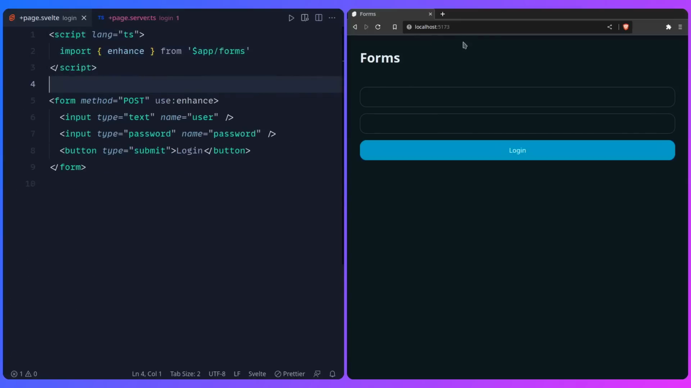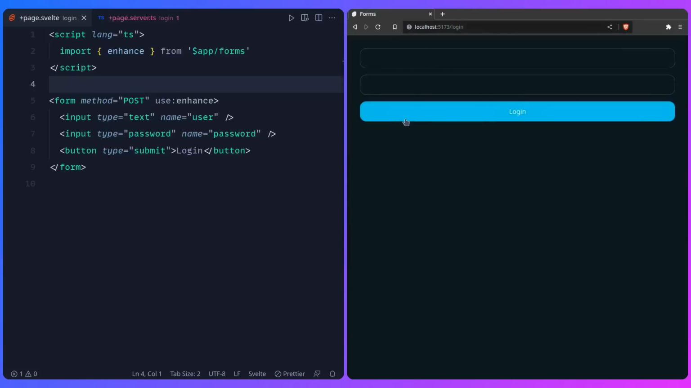Alright, so let me go to that route. We can say /login, and now if I submit it, nothing is going to happen, right? So we can say required, which is natively supported in the browser. So now if I try to submit, it's going to say, hey, please fill out this field. But there's a problem with this.